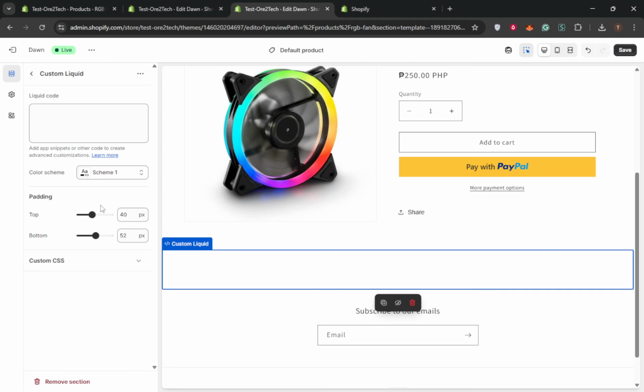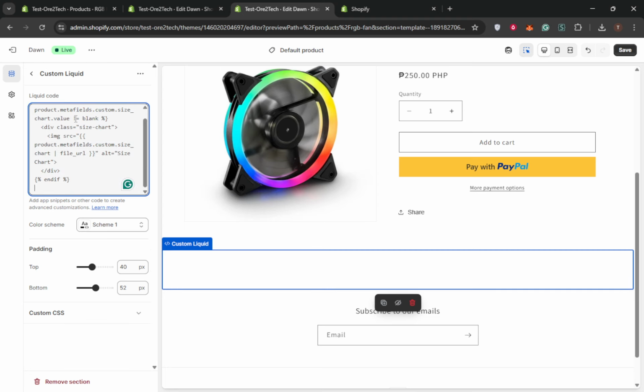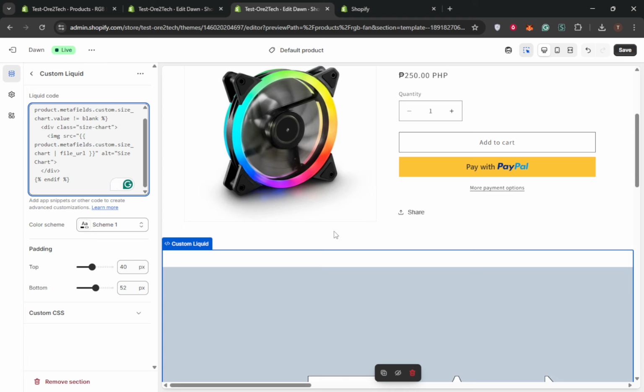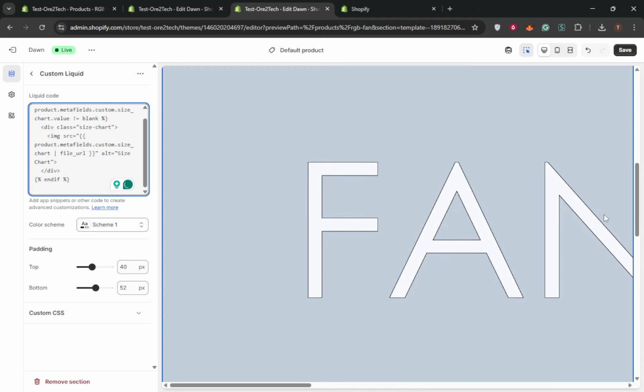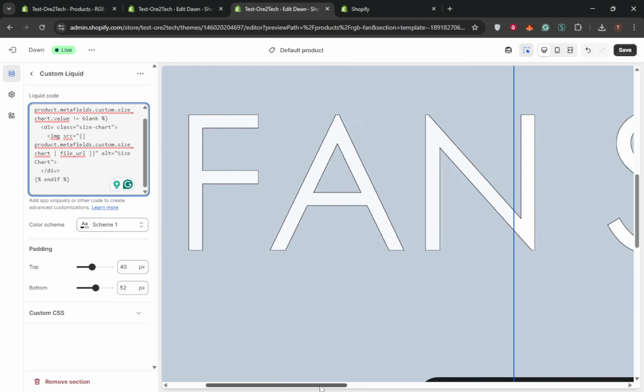If a product doesn't have a size chart, the conditional check will keep the section hidden, so your layout stays tidy. That's it. Your Dawn theme now supports per-product size charts with a clean, scalable setup.